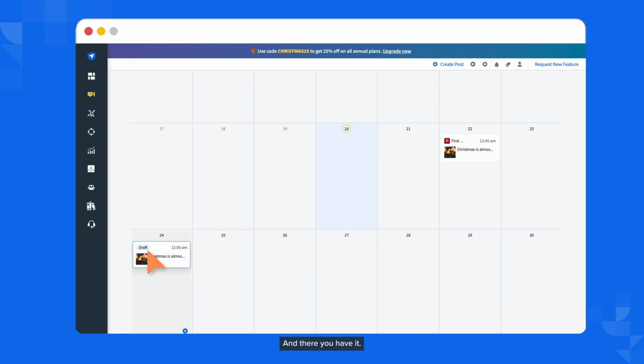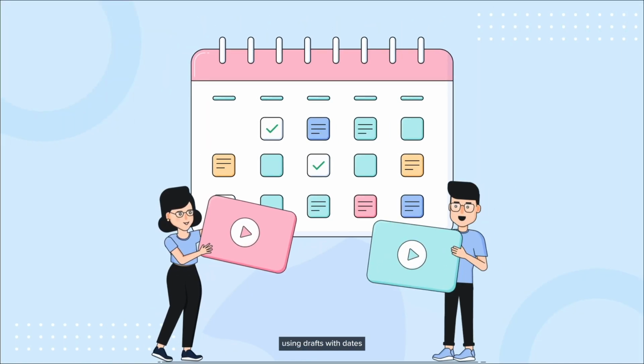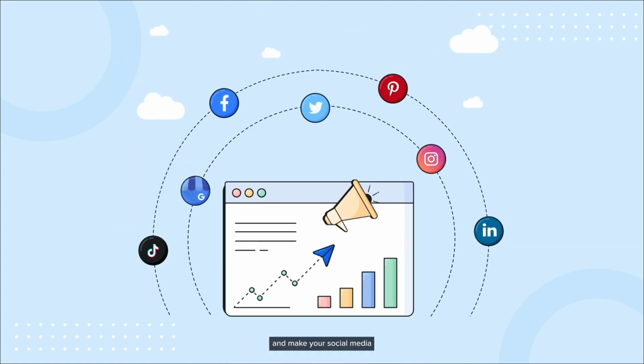And there you have it. Simplify your content planning and management using drafts with dates and make your social media strategy more efficient with SocialPilot.